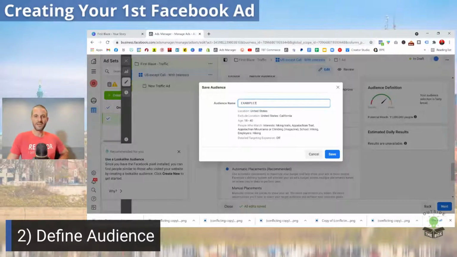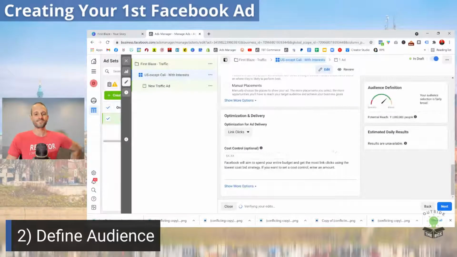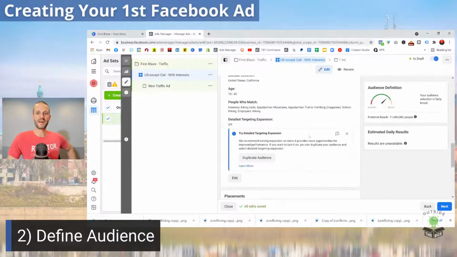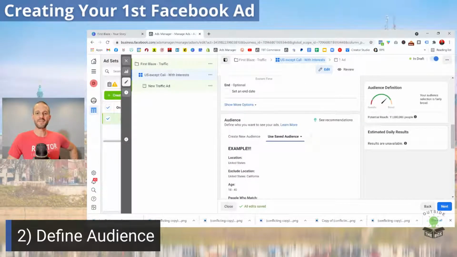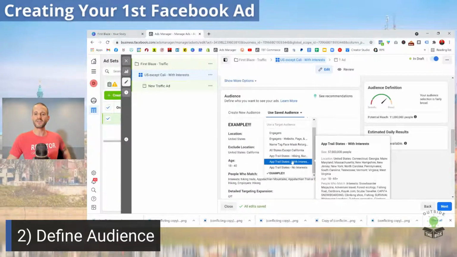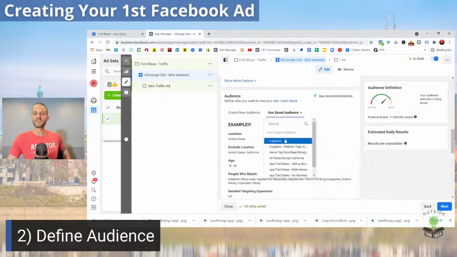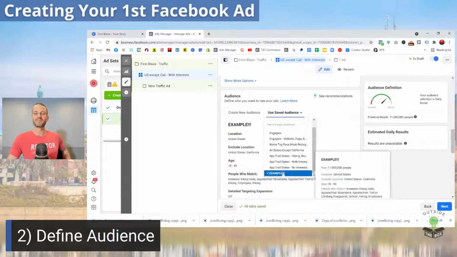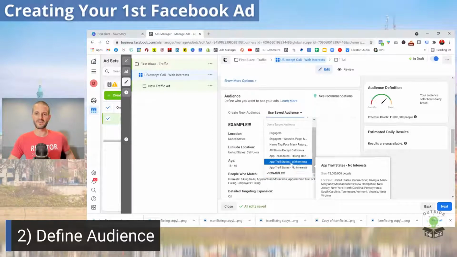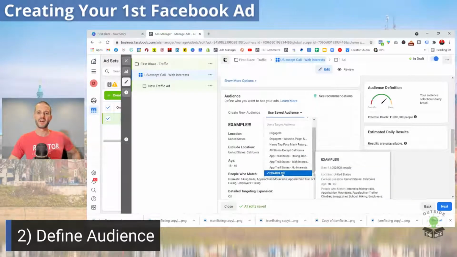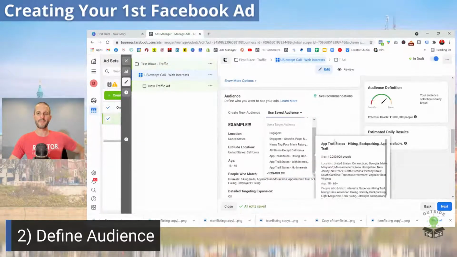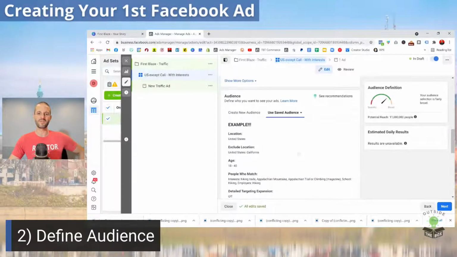Example, exclamation point, example. So now it's saved. And next time you come in here, under audiences, use saved audiences. All your saved audiences are right here. And you can see that example is one of the ones that I can pick. And you can see in here, app trail states, no interest. You can see some that I've saved before. So example is the one, and I'm going to leave it on that one, but there you go.